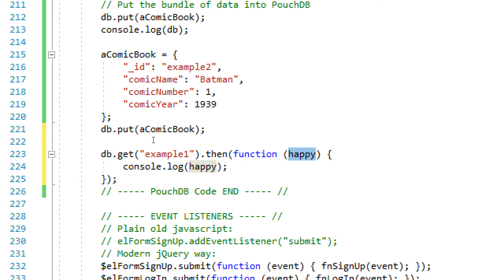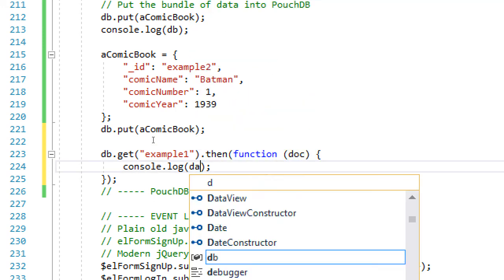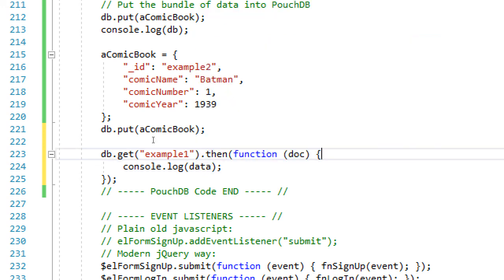So these things could be called anything. The example called it doc, but I think it makes a little more sense to temporarily call it data. You know, the data comes back out of the operation of get. We're getting the data out of the database. We're calling it data, and we're console logging it out.